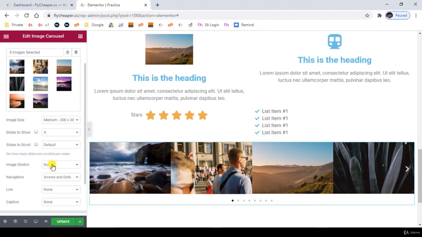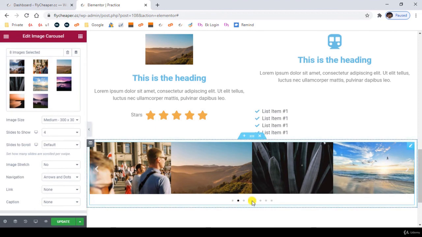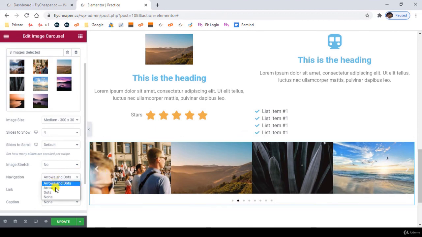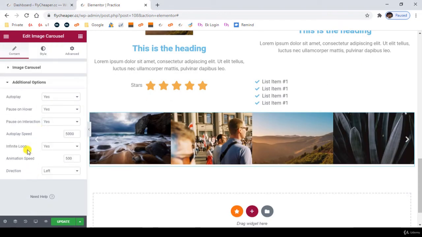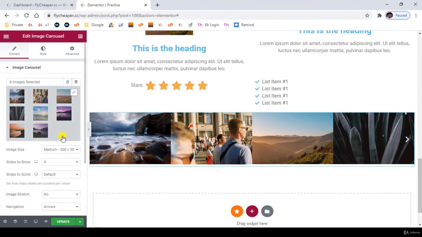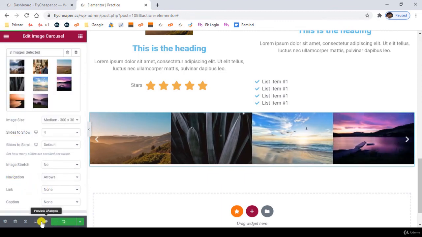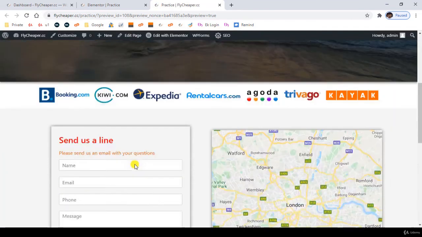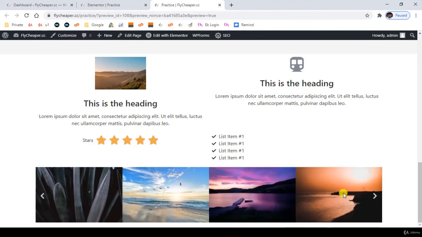Here you have a few options. You want to stretch the image or not. You want dots and arrows. And here you have a few options. Autoplay, stop, pause on hover or not. The important thing I want to show you here is the link. Now look what happens. Let me update it here. And look what happens when I go to the images. They're just sliding to the left, not clickable, nothing.